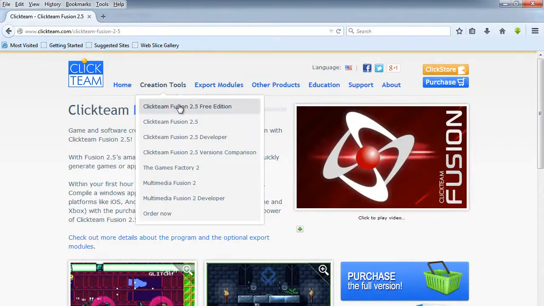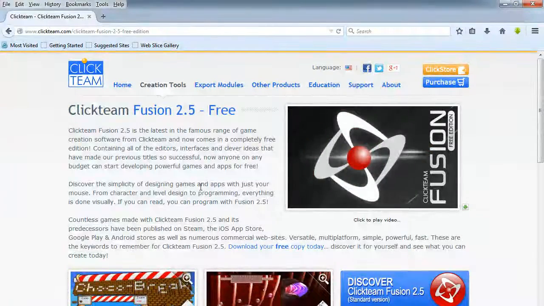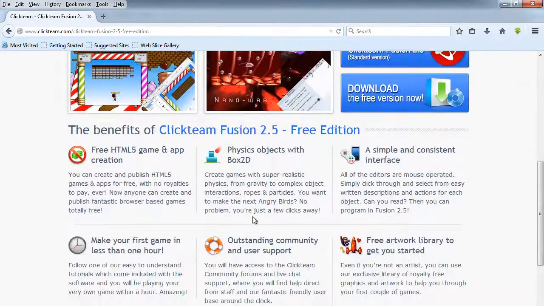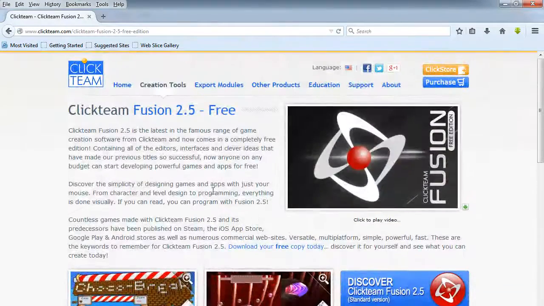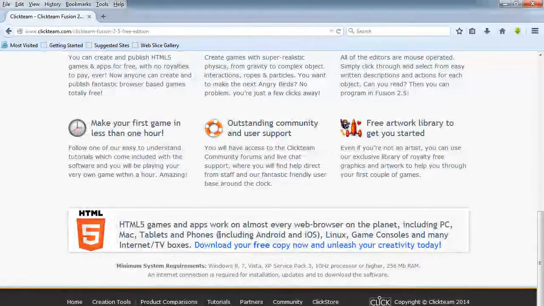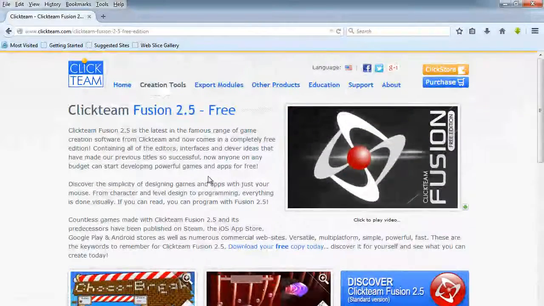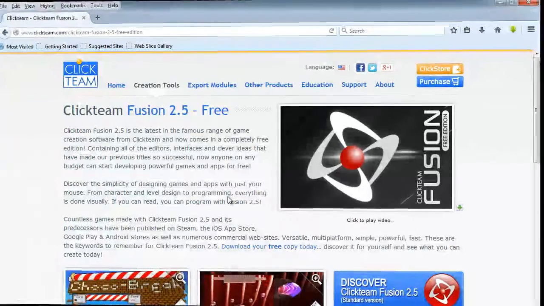I did try the free version and it works great. The only downside of the free version is that you can only export to HTML5. But if you just want to find out how Fusion works, it's great.